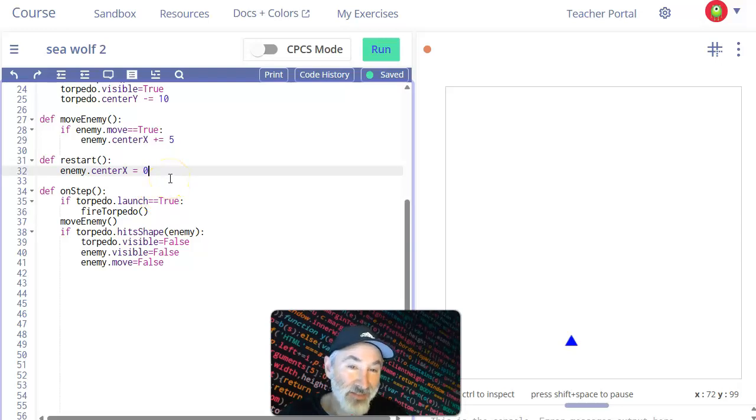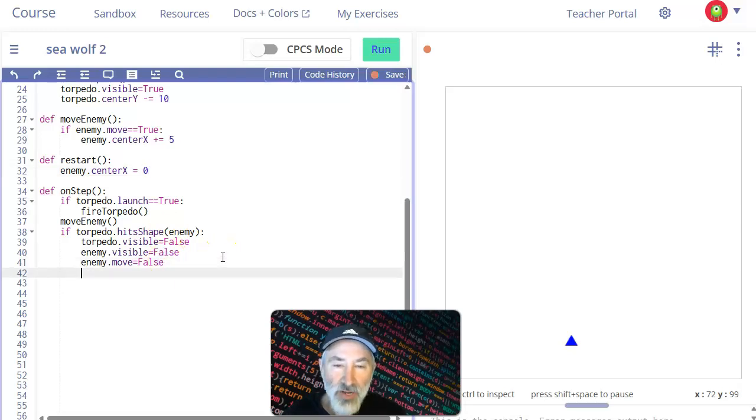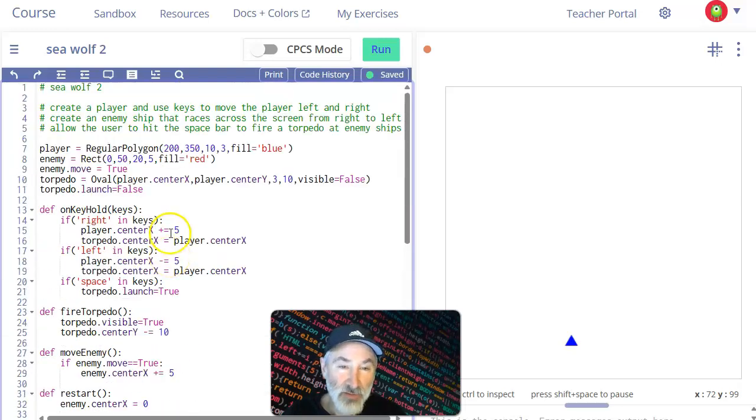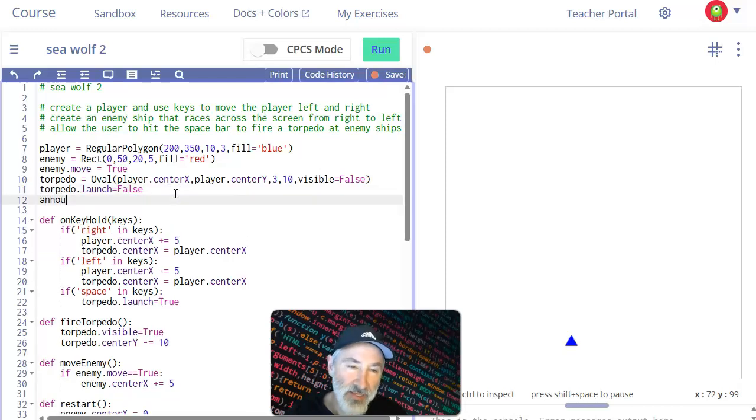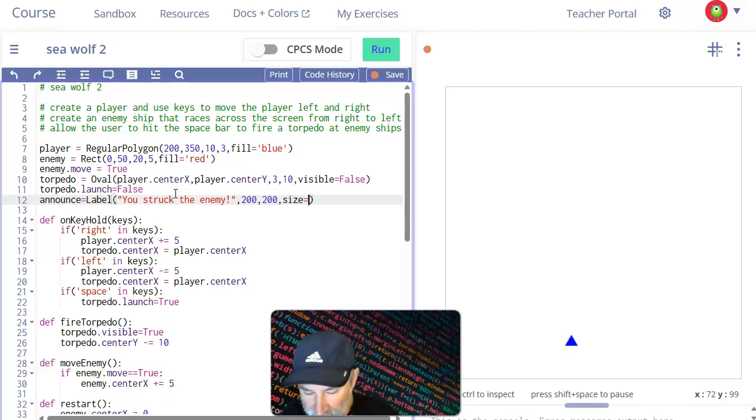And what else? Maybe we can announce that the torpedo got hit. But I think I'm going to do that back down here. I don't know that I want that to be in my restart. So we will say announce.visible equals true. And we have not yet created a label called announce, so let's do that. So we're going to make a new label, and announce equals Label. And we're just going to put, You struck the enemy. Yay, good job. And we'll put that for now right in the center of the screen. And we'll give it a size so that it's nice and big.